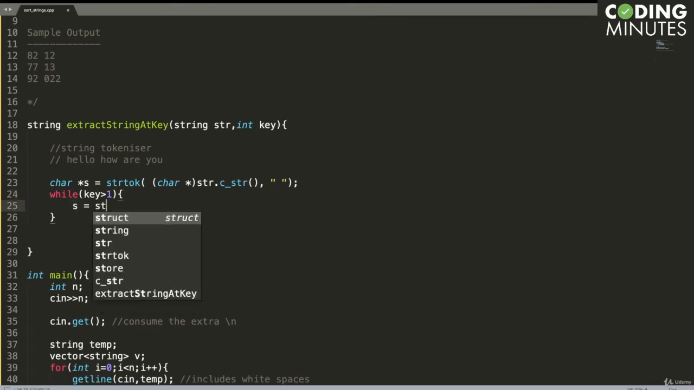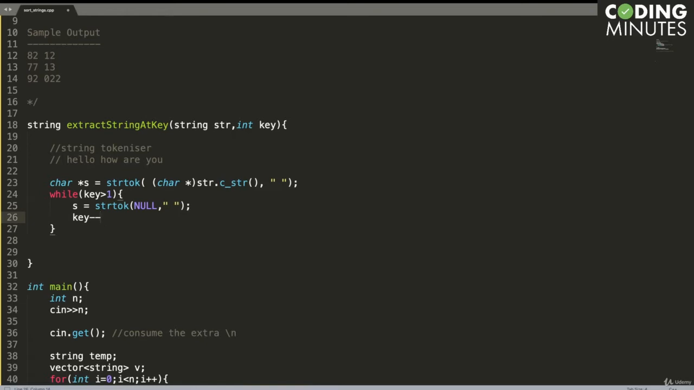So I can say s will point to the next token from strtok. If you want to continue extracting tokens from the same string, the first parameter is null, because this parameter tells the strtok function to return the next token from the previous string. If you pass a new string here, then it returns the first token of that particular string. And the delimiter is a space, and we can say key minus minus.